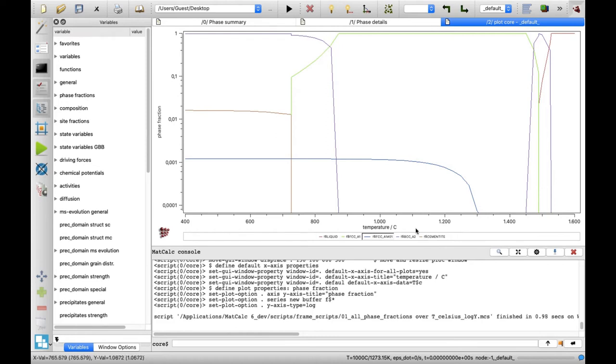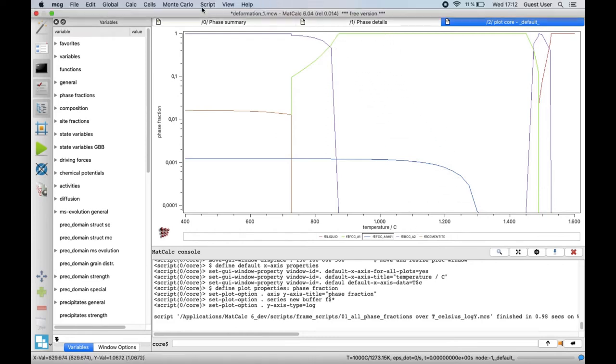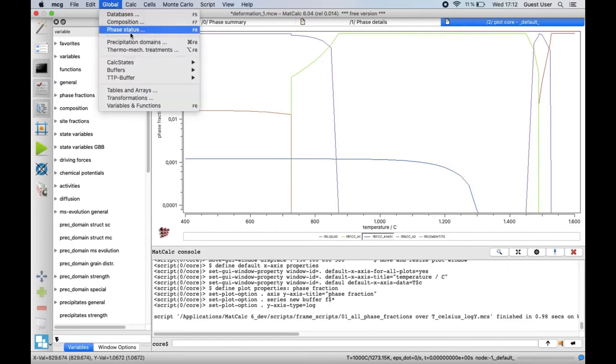The last thing for the kinetic simulation is the definition of the simulated heat treatment. In Menu Global, click on Thermomech Treatments.